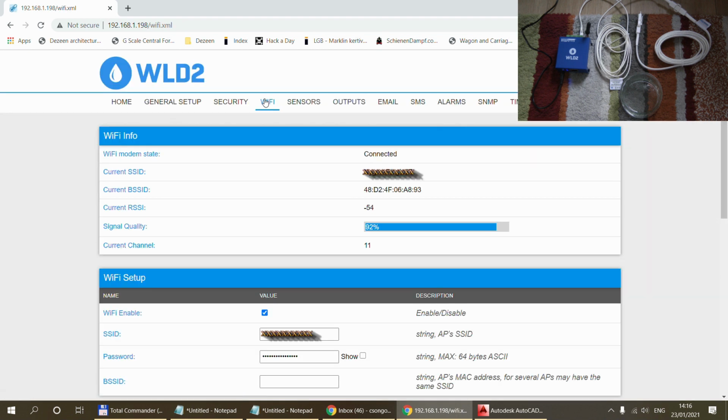Next setup is the Wi-Fi setup. And here I've already done the setup to my home Wi-Fi network. And the easiest way I found to set up this device is, well, take a network cable, connect it to the network input, and then your device would automatically go onto the network.